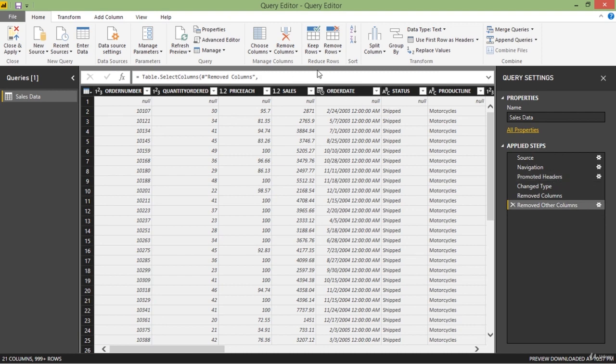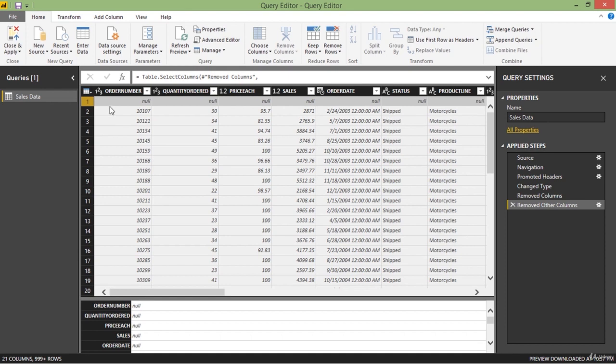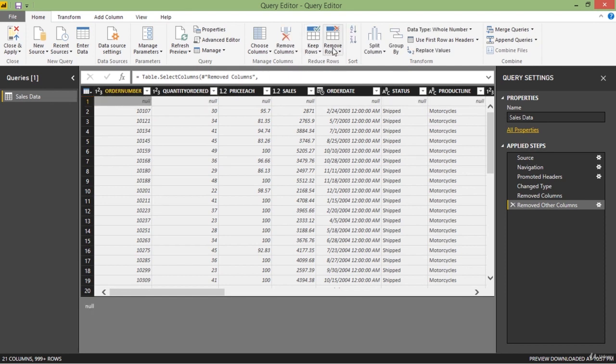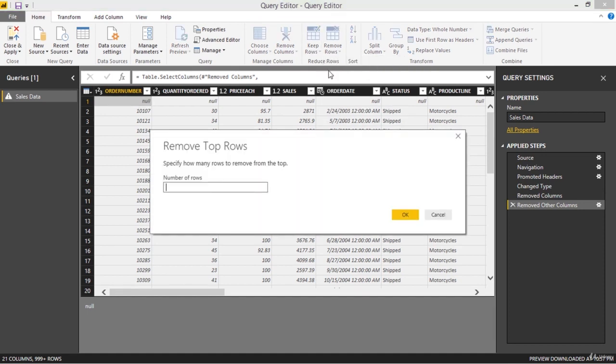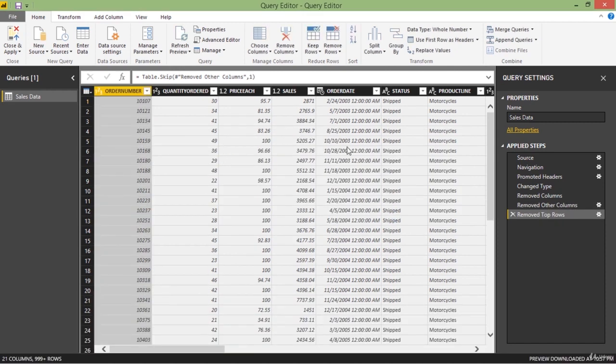Now suppose I just want to remove rows. As you can see, this first row has null values, which is of no use, and I cannot simply click on the cell here to delete it. This is not possible. So to remove this row, I'll have to click on remove rows, then click on remove top rows. This will ask us how many rows from the top I want to remove. So I'll just simply add one. By this, the first row will be removed, and it will be shown here as well.